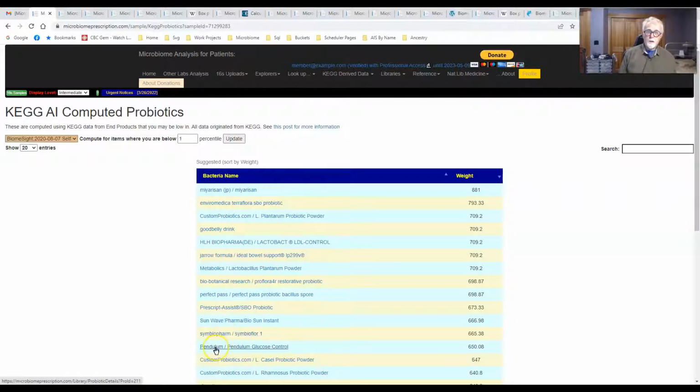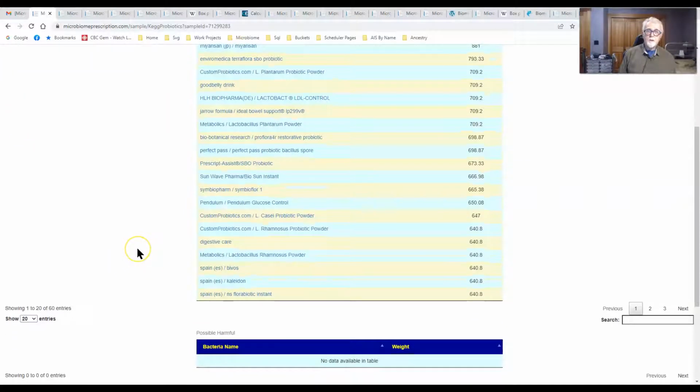The pendulum, I take part of it. I take the Acromantia, and it's Symbiphore 1. Yes, I take that one. So it gives you a list of the probiotics there, and there it limits you to the top 60.